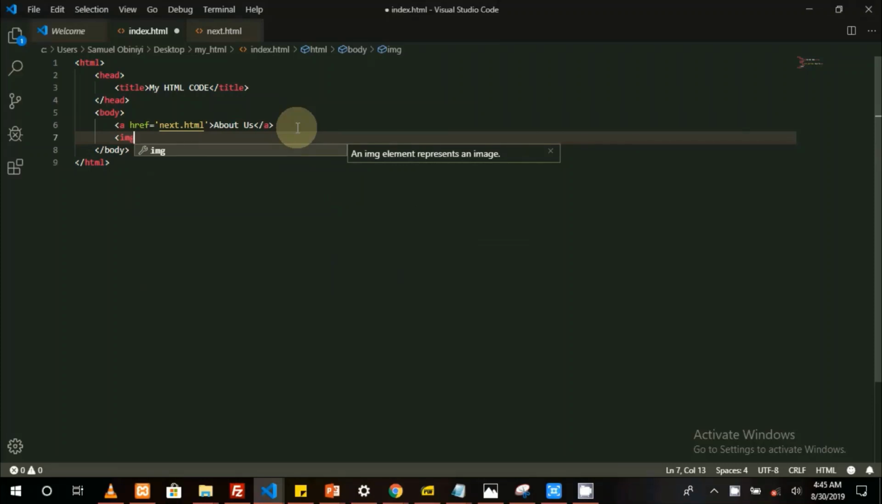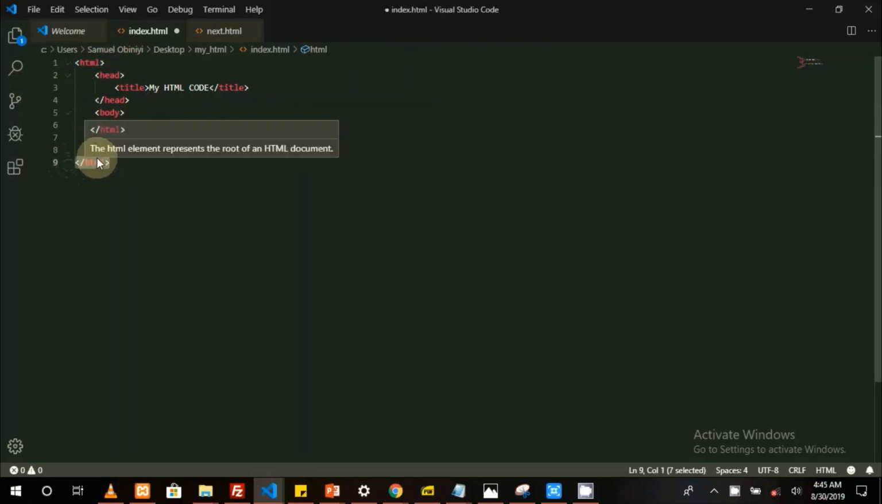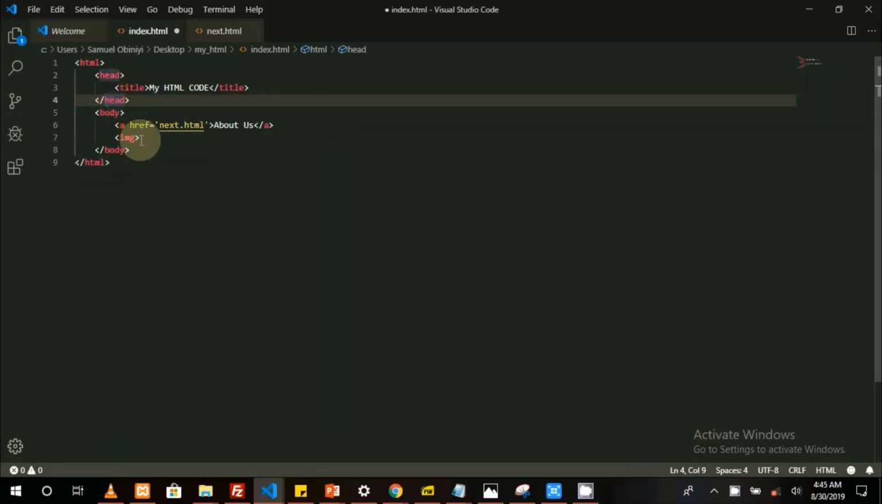Now, an image tag is a special tag in that it does not have a closing tag. So we just close it like that. Recall that there are two types of tags. There are the tags that have opening and closing, such as the anchor tag above. This is the opening, this is the closing. And then there are tags that do not have opening and closing, such as the BR tag that we saw in the last video. Now the image tag is one of them.